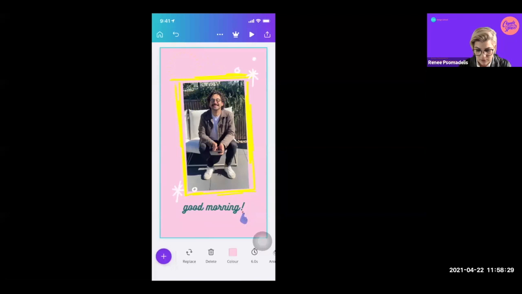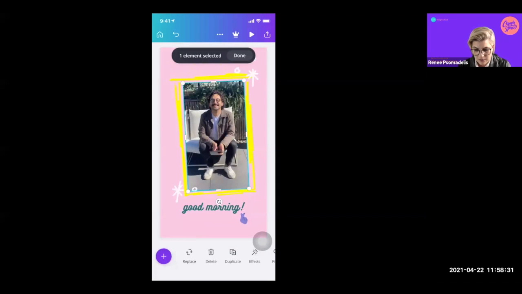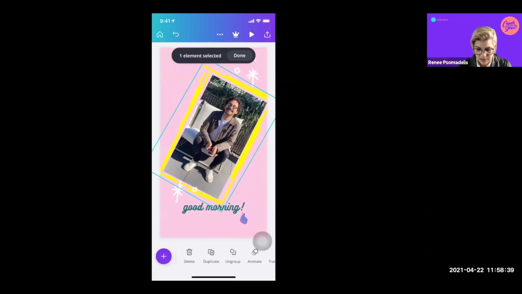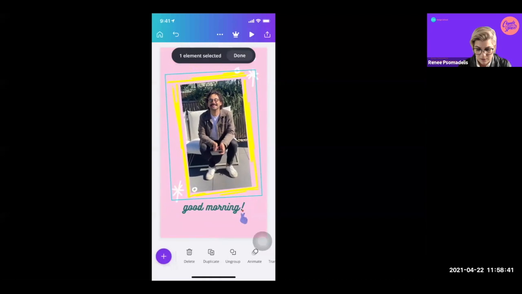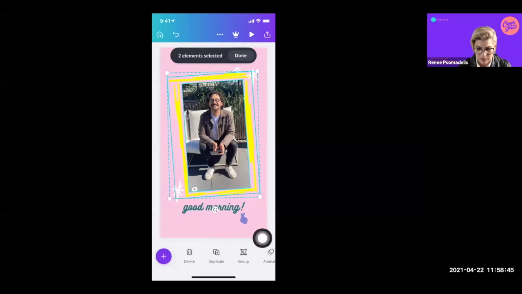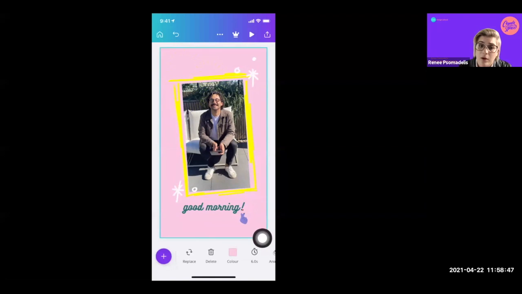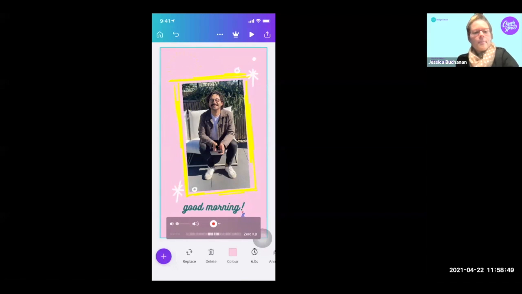So I can do a long press again, and I'm going to hit that. And I'm going to hit group. And now I'm moving all of that together. And if I don't want them anymore, then I'm going to come down here and I'm going to hit ungroup. Perfect. That's it. Thank you.